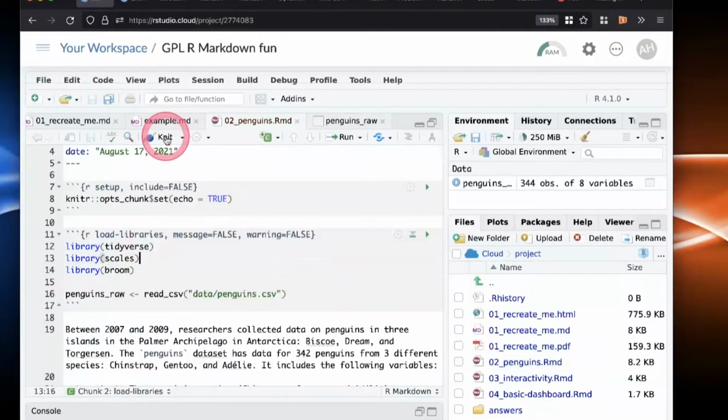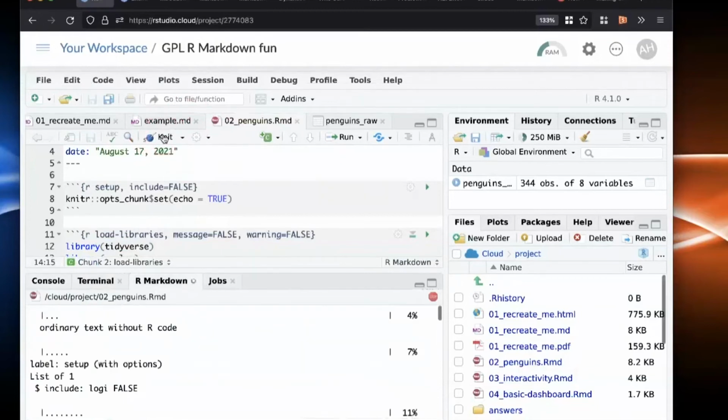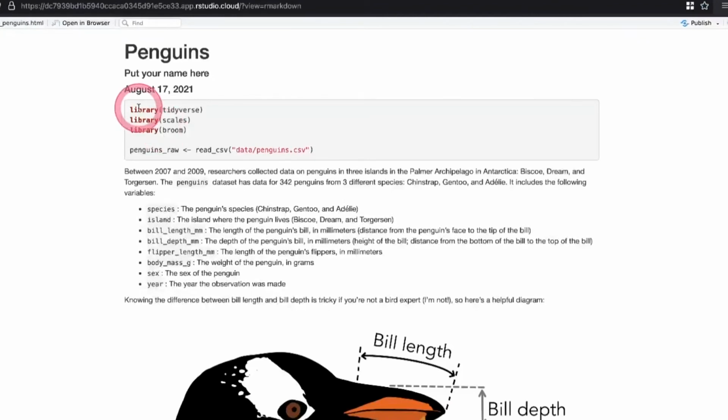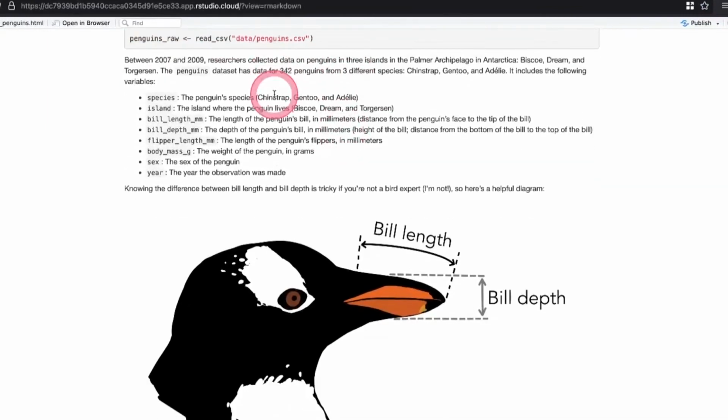So let's go ahead and knit this again now that we've turned off the messages and warnings and see what happens. Knit. Did I click on it? I did not. Knit. We should have a much nicer, cleaner output. Yep. All right. So look right here. Instead of having all of that extra text that spat out when you knitted, it just has the code here. It ran the code, which is nice, but it's not showing all of that extra output.